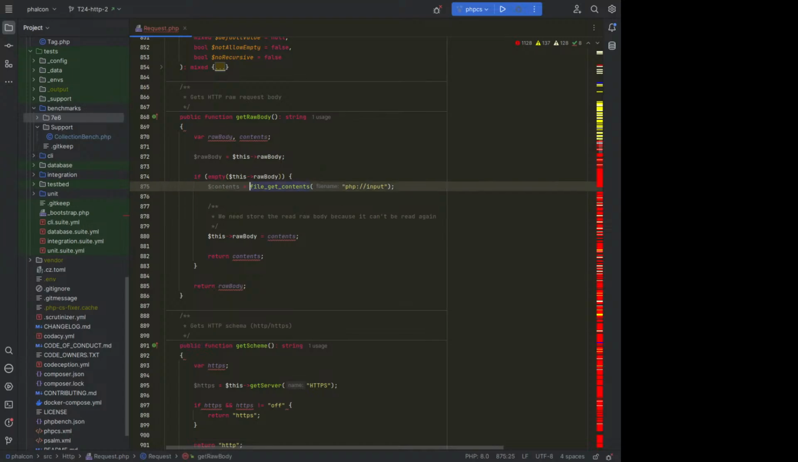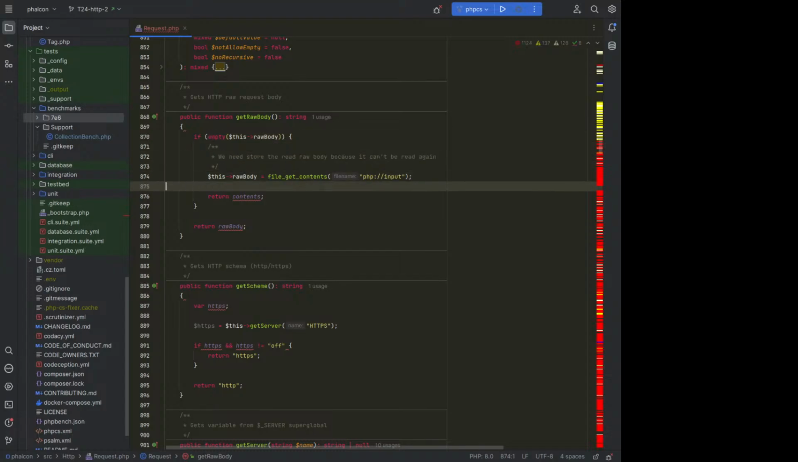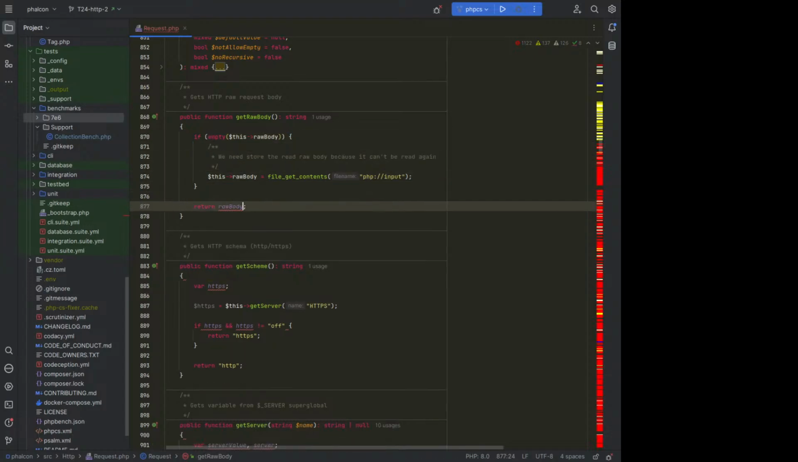So let's get rid of this, get rid of this, get rid of this, and then make, there you go. It's a little bit simpler.